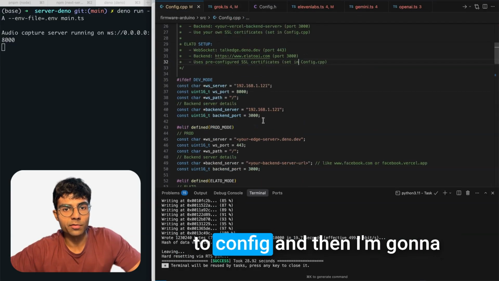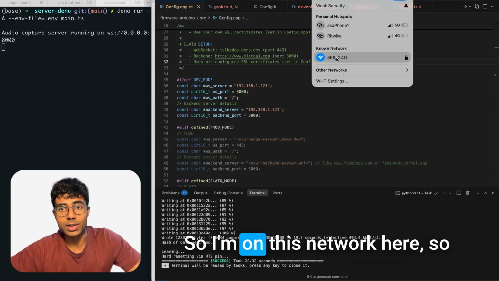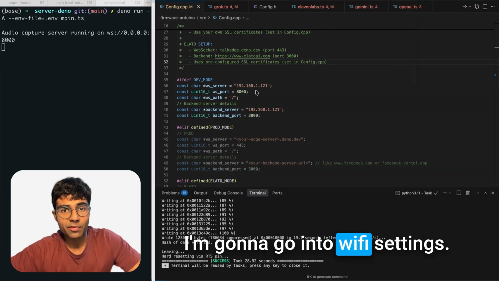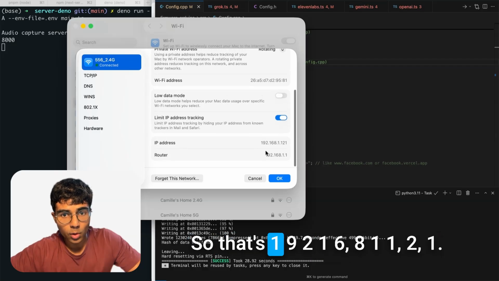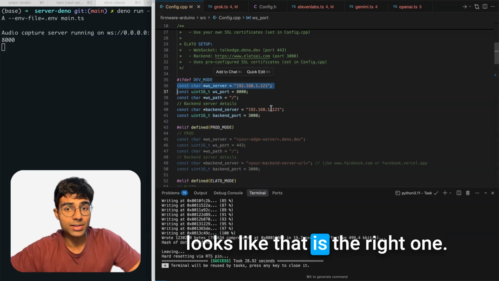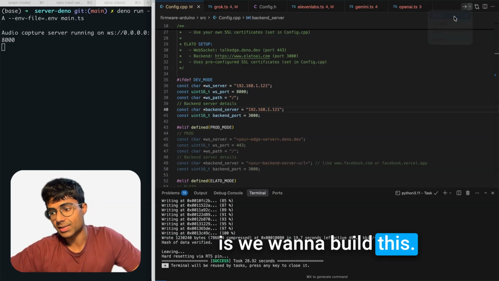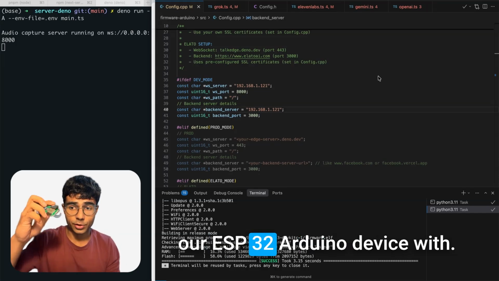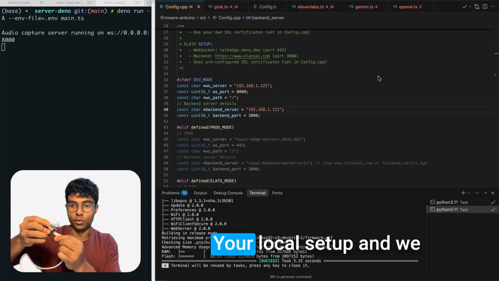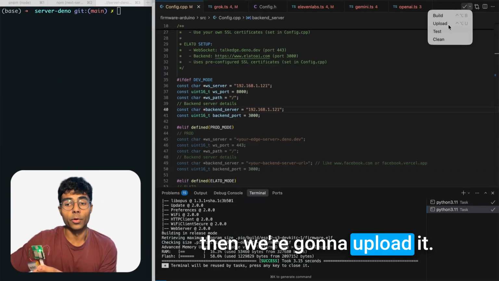And then I'm gonna go back to config.cpp, and then I'm gonna check what is the server's IP. So I'm on this network here, so I'm gonna go in Wi-Fi settings, and I'm just gonna make sure that my Wi-Fi is correct. So that's 192.168.1.121. And then if I go back here, it looks like that is the right one. So we're good there. Next, what we wanna do is we wanna build this. Okay, so now that's complete. Why don't we plug in our ESP32 Arduino device with your local setup, and we connect that here, and then we're gonna upload it. Perfect.